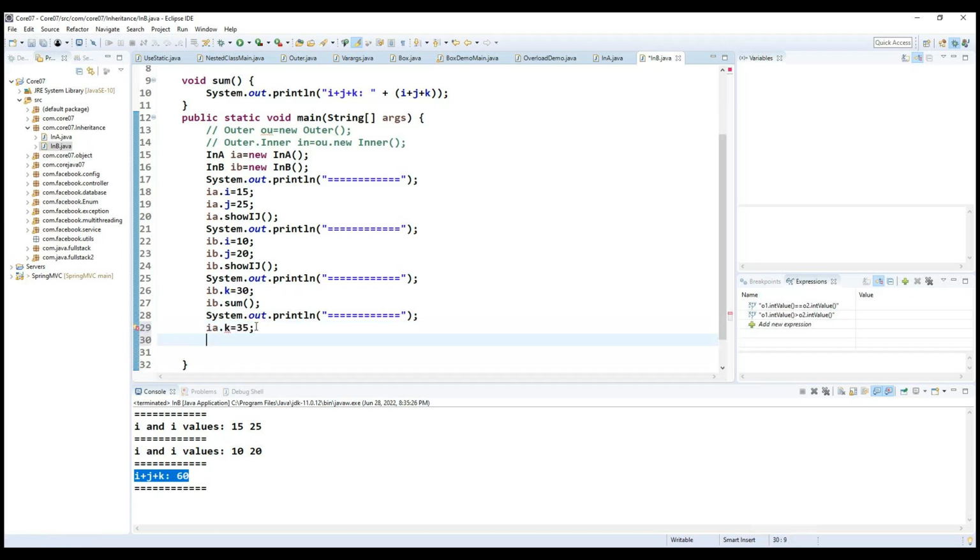And not only this, the ia.sum method also, whenever I try to call the ia.k value, it is giving me an error. In the same way, whenever I try to call the ia.sum method, it is also giving me an error here. So why is this giving me an error? Getting the point? This hierarchy is important.